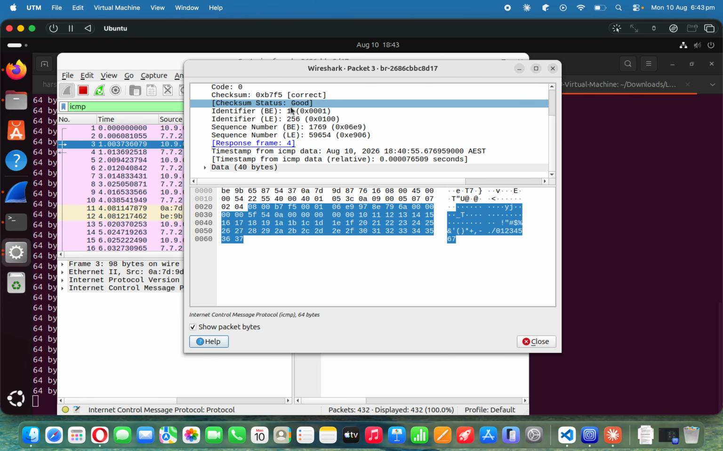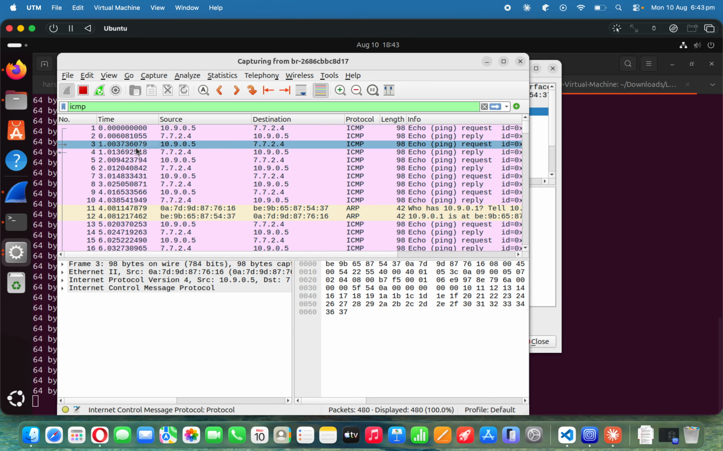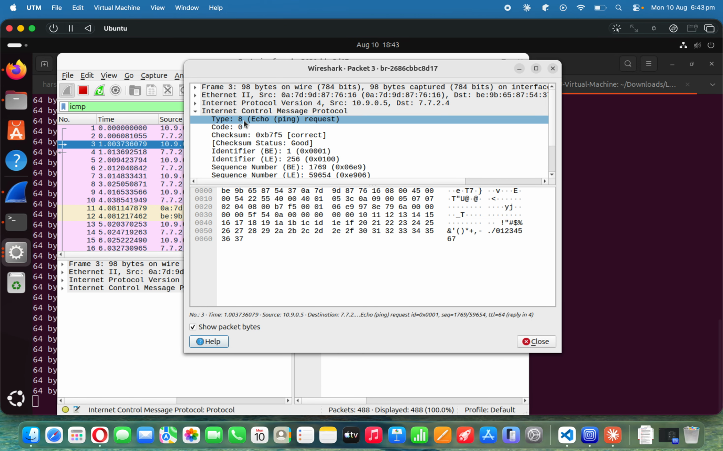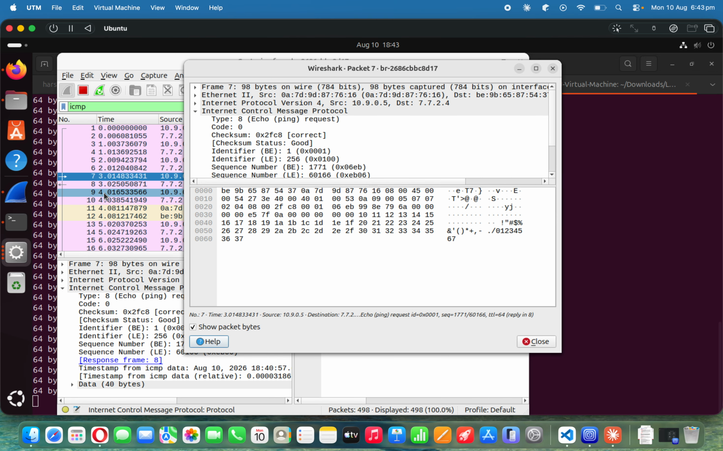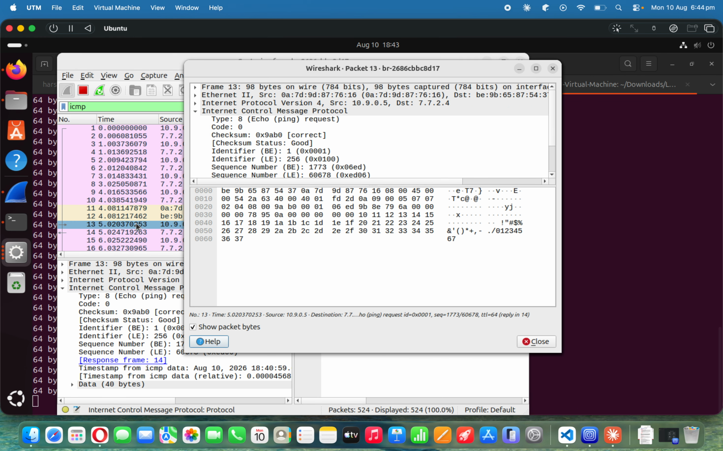If I click on one of those packets, I can see the source and the destination IP. The ICMP type is echo. As I've clicked this, the code is type 8. Type 8, echo ping request. Now the echo code is 0. This is exactly what a legitimate ping request looks like.